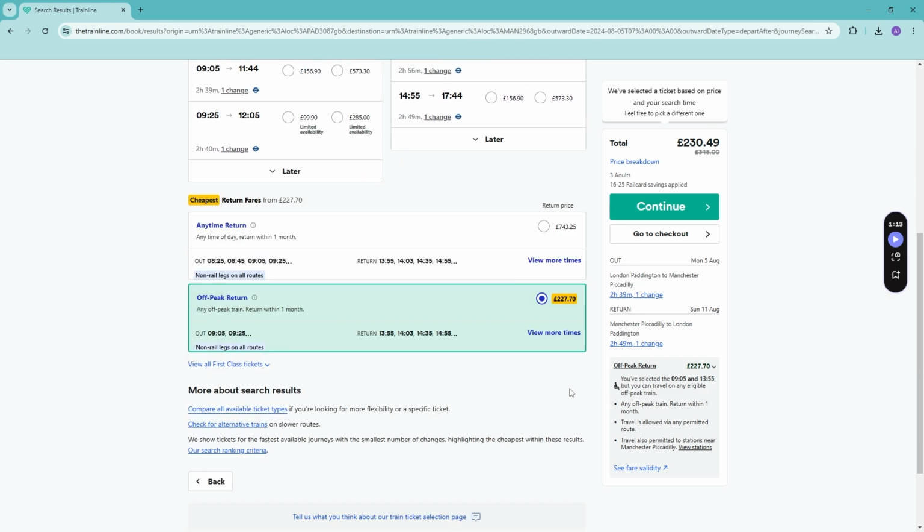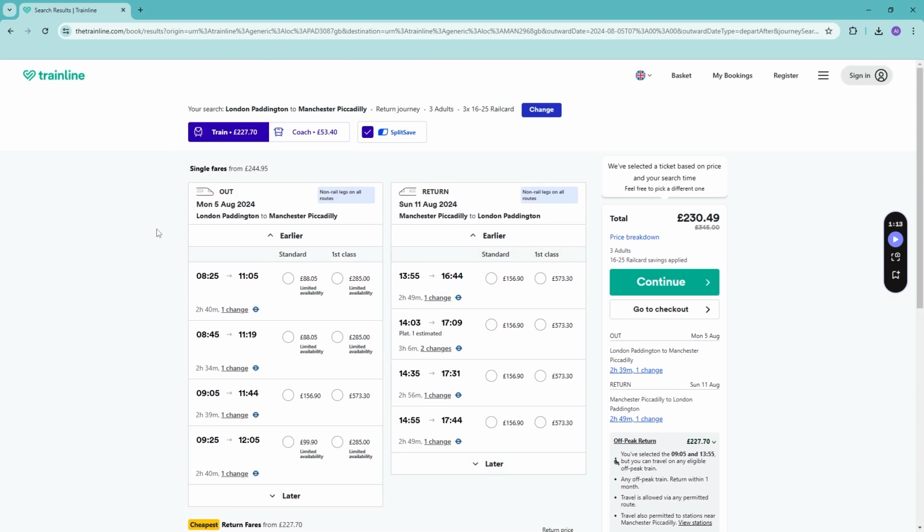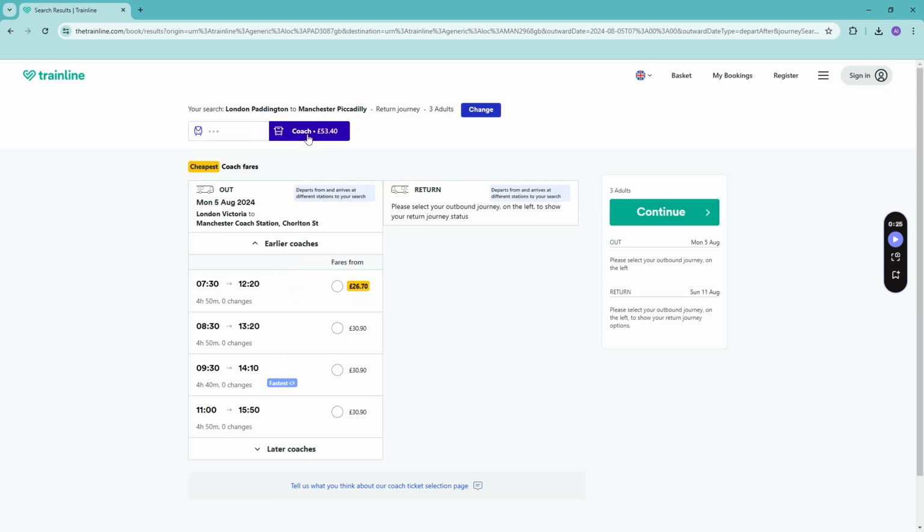Now you can also do the same thing if you need to use a coach right here. You can click on coach instead, and it will give you the information that you need right here. So this will allow you to travel by train or by bus to wherever around in the United Kingdom. And there you go.